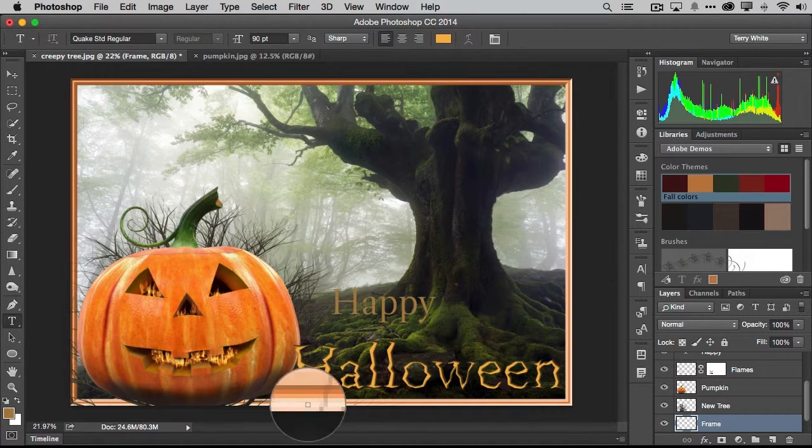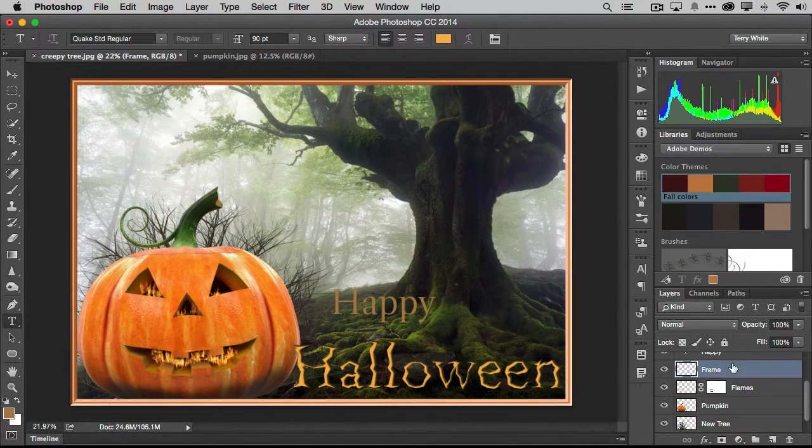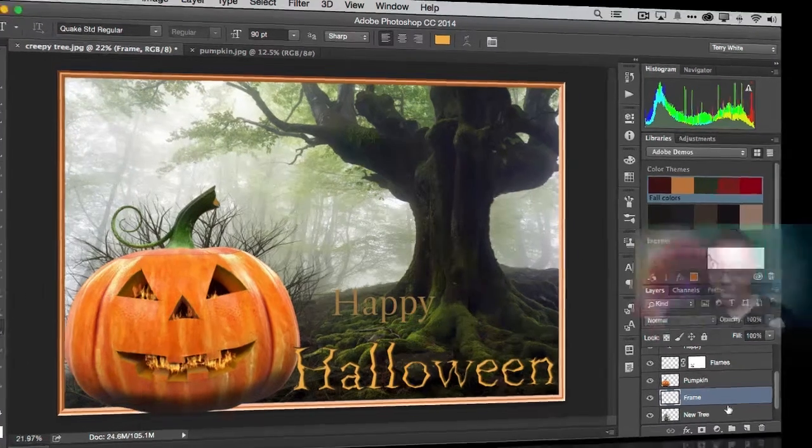And it's kind of cool because of where I put it in the layers. It's actually below some layers, above other layers. If you wanted it to cover other things, just go ahead and move it up in the stacking order or down in the stacking order or in between in the stacking order. So the pumpkin's on top, but the tree is behind.